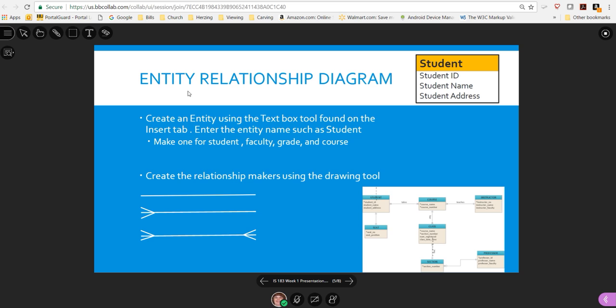So in the entity relationship diagram, you're going to create an entity using the text box tool found on the Insert tab. Enter the entity name, such as student, so you would have the category student, and then you would put in the name, student ID, student name, student address, and you're going to make an entity for students, faculty, grades, and course. Then you're going to create your relationship markers using the drawing tool.